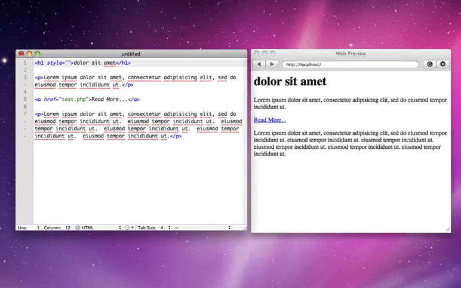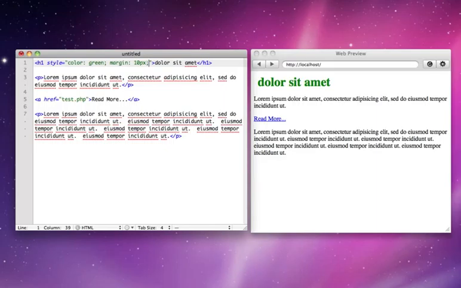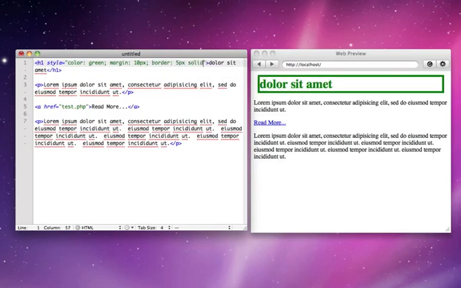First, let's change this color here to green. And there we go. There's green. Again, remember we separate each property out with a semicolon. And we're going to create another one here. We're going to give it some margin here, 10 pixels all around. And let's give it a border all the way around, 5 pixels solid, and make it kind of gray. There we go. Need some padding.